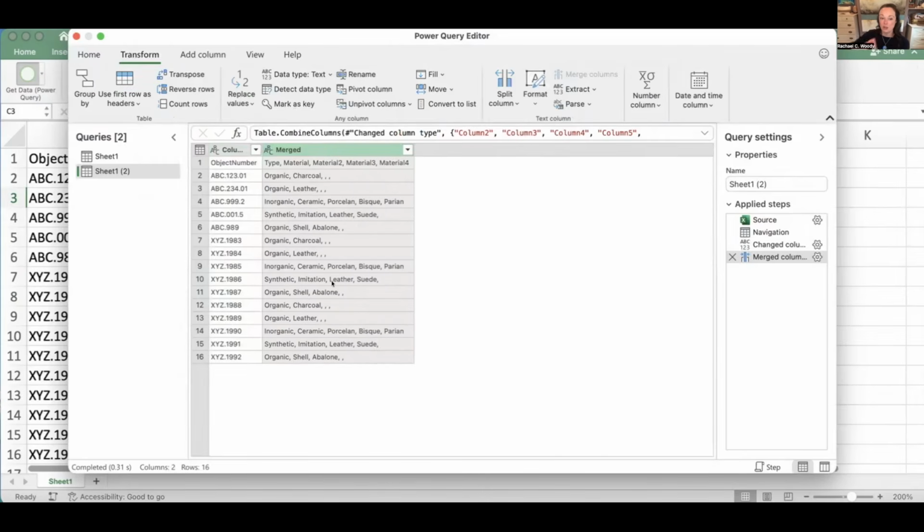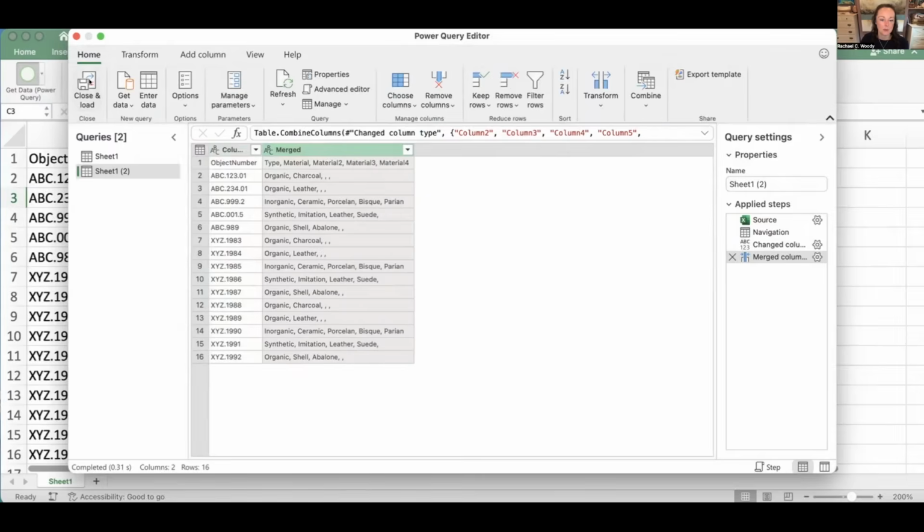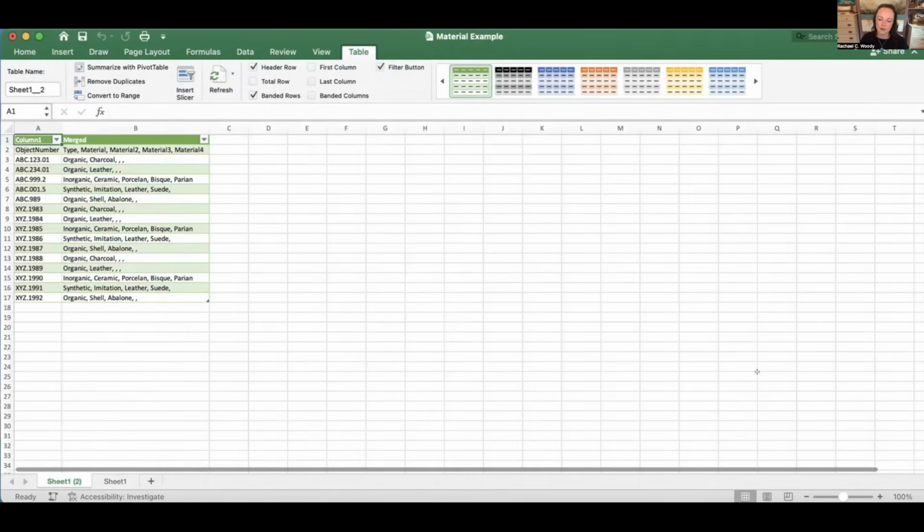All right, so as you can see, it has created 1 column from those 5 columns. We can already see we've got some little orphaned comma spaces over here. That was expected. We will deal with that in a moment. So I'm going to close and load.